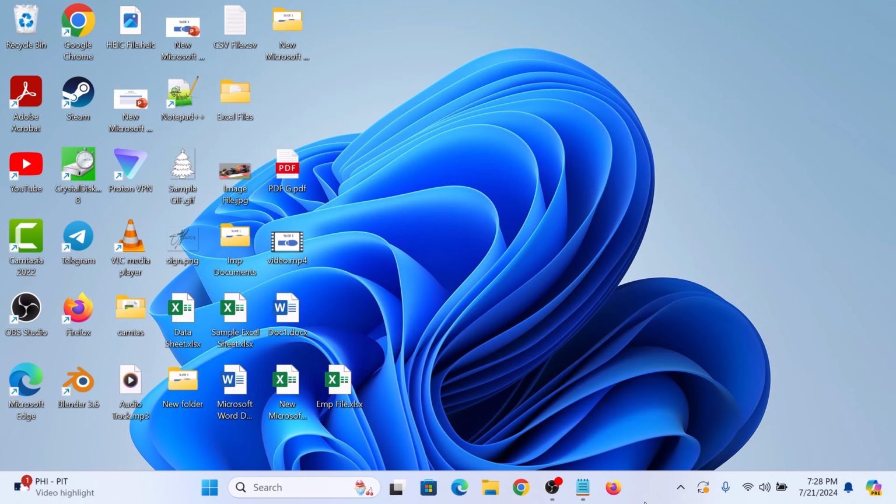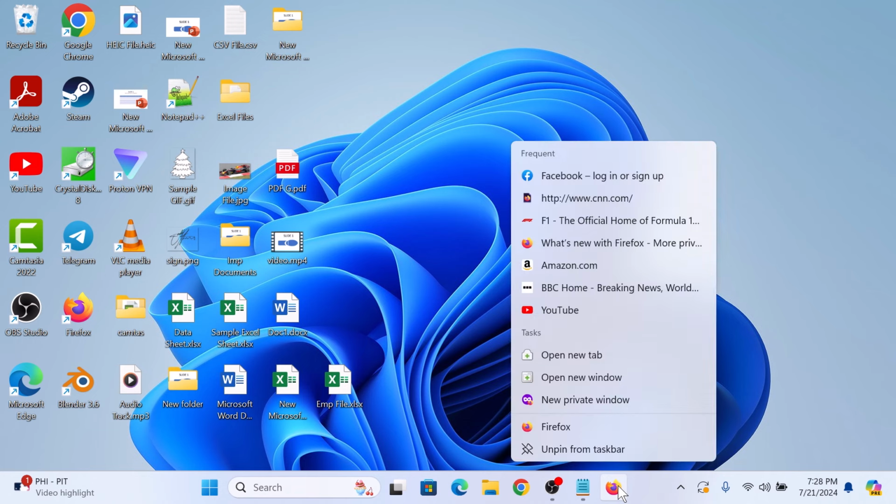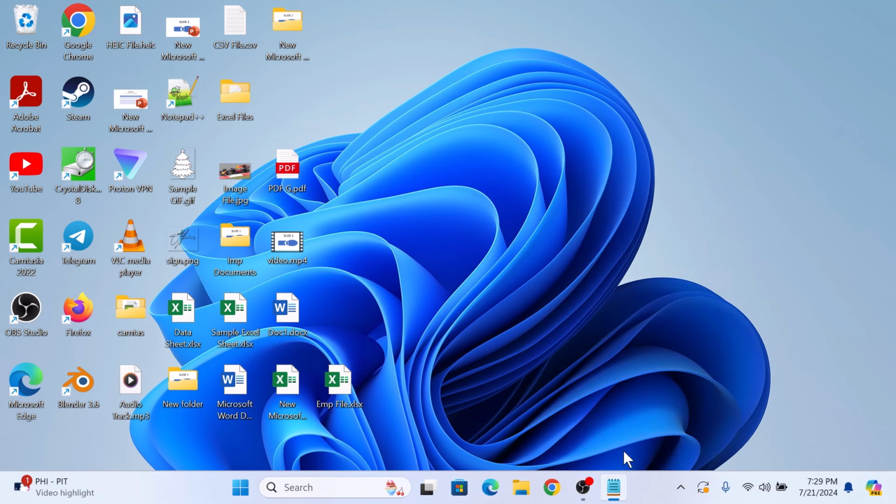If you ever want to remove the app, just right-click on the program icon and select Unpin from taskbar. So that's how to add or remove a program icon from the Windows 11 taskbar.